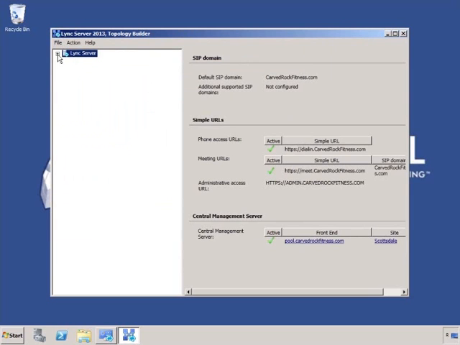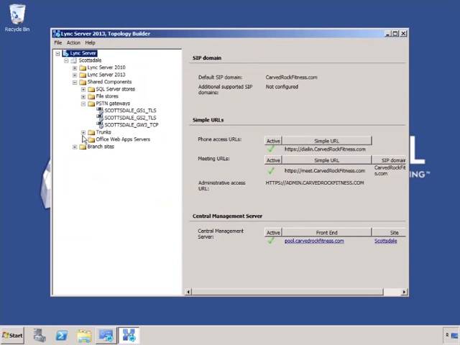So from inside of the topology builder, I'll open up my site called Scottsdale and navigate down to the shared components. And you'll notice that I have PSTN gateways and trunks.